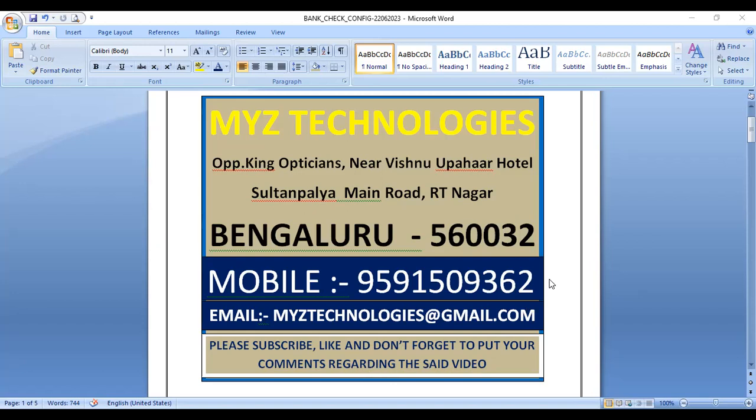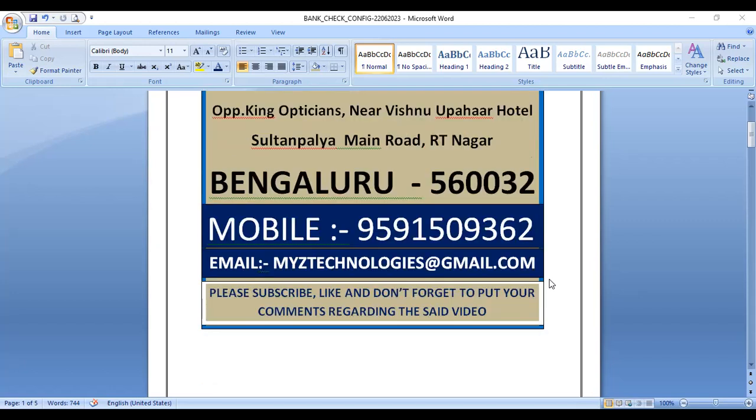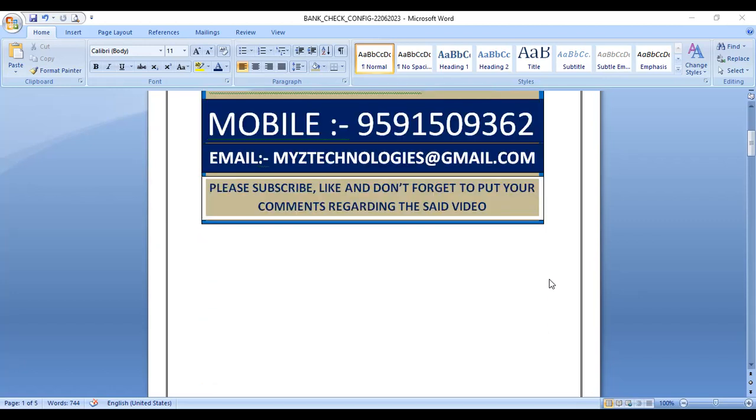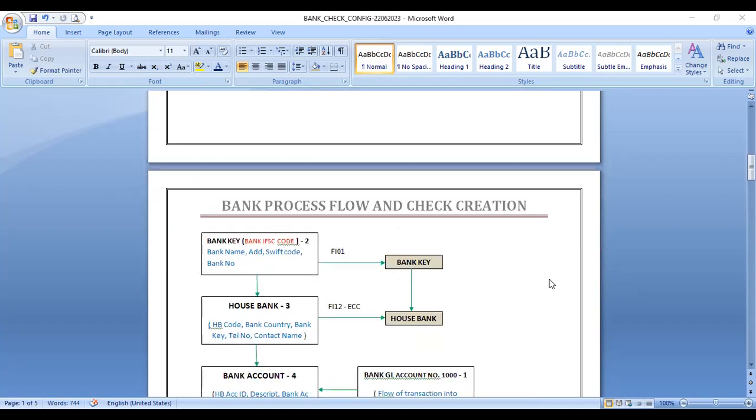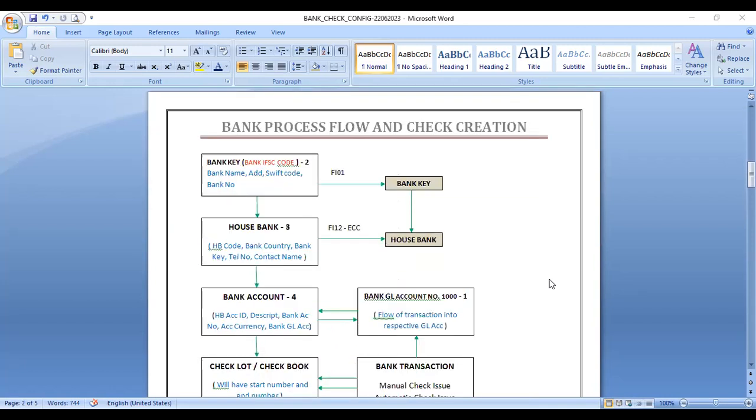Now, moving ahead regarding the said topics of how check lots are created and how checks are issued in SAP. This is a very complicated process where people get confused, really. So I will clear your doubts and it will be 100% clear how to create a bank account, how to create check lots, how to issue the checks, and what are the different payment types that checks can be issued.